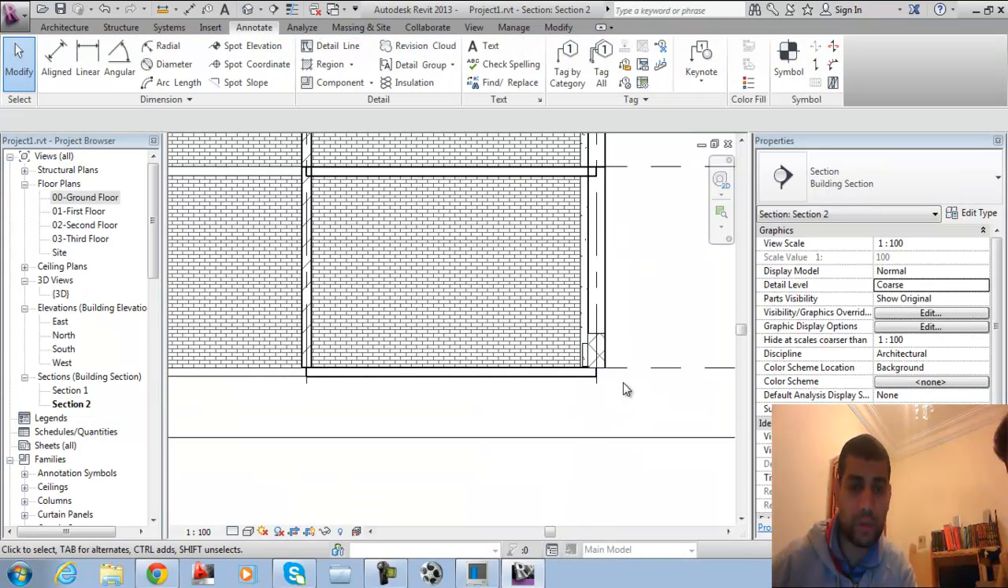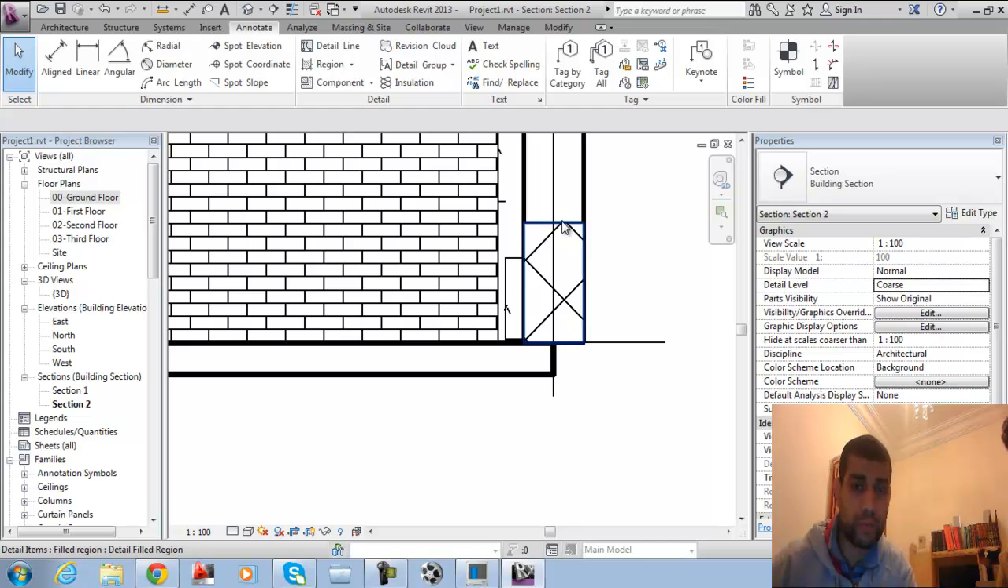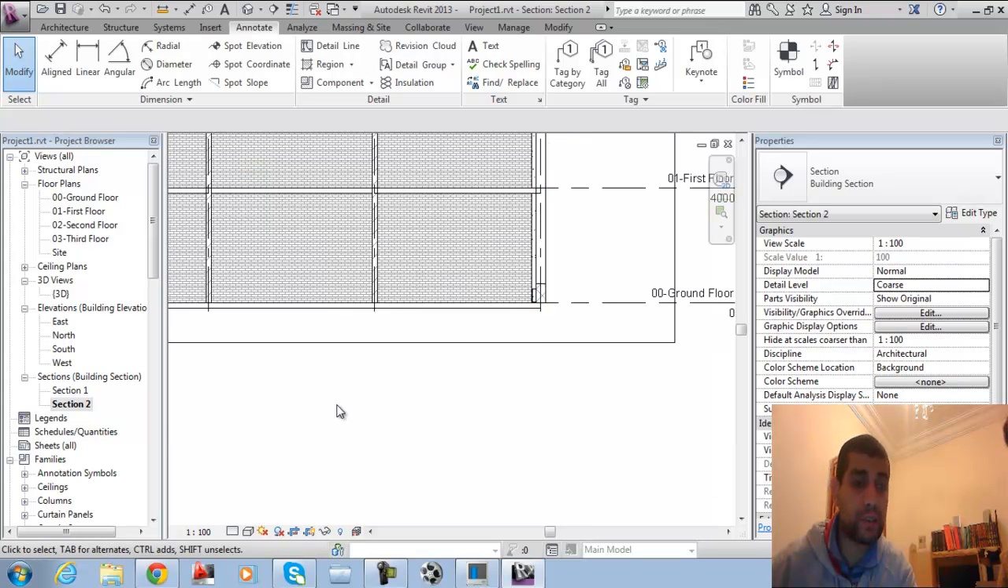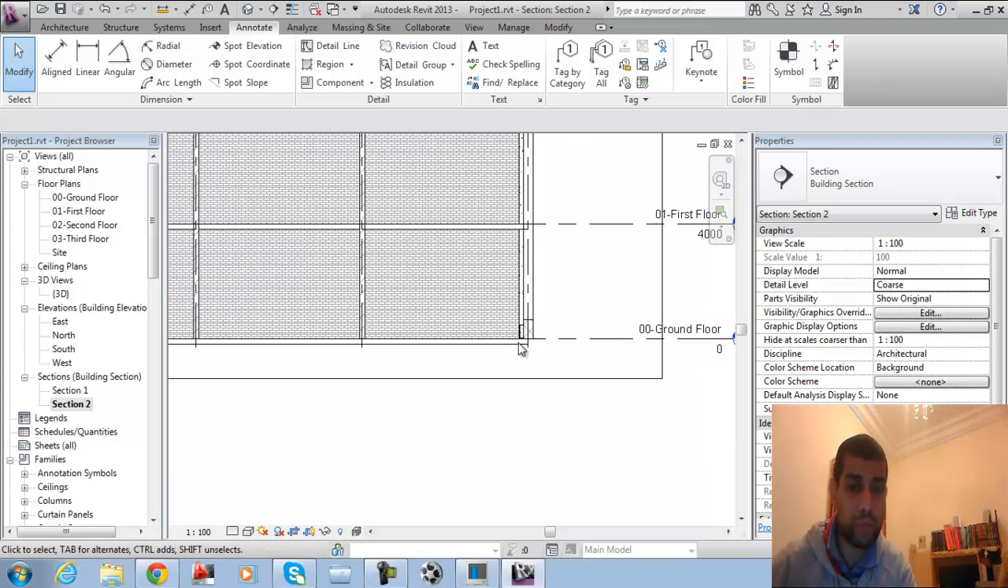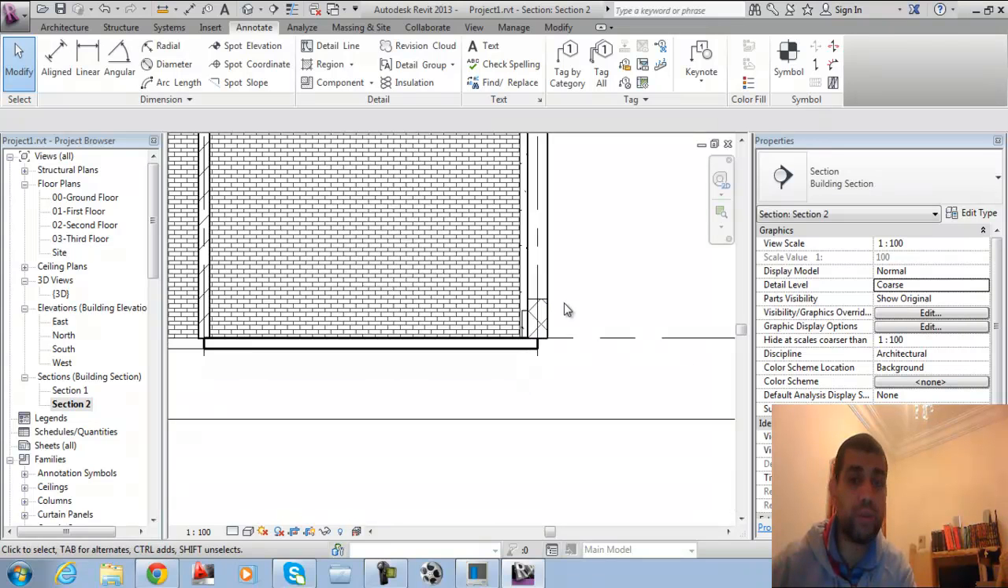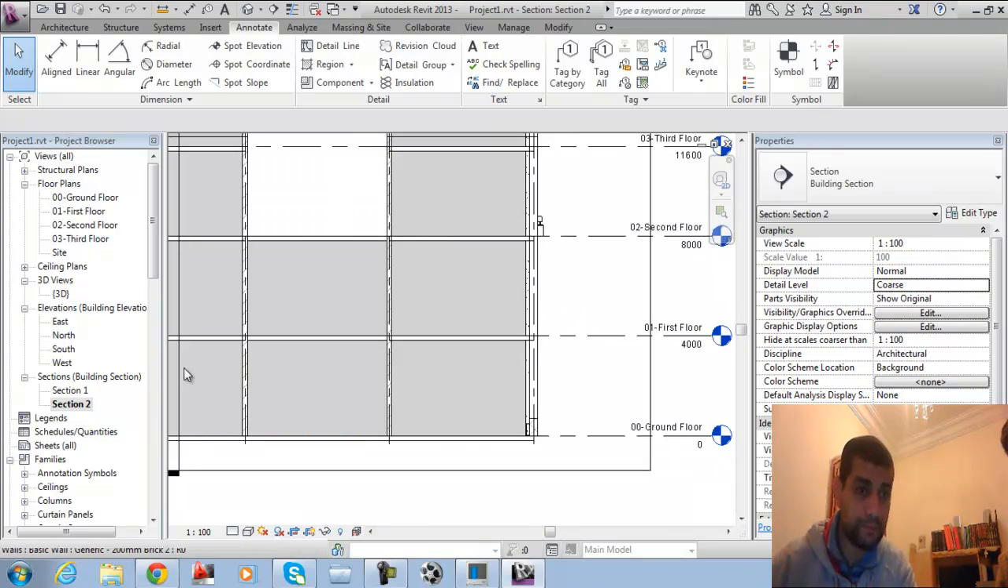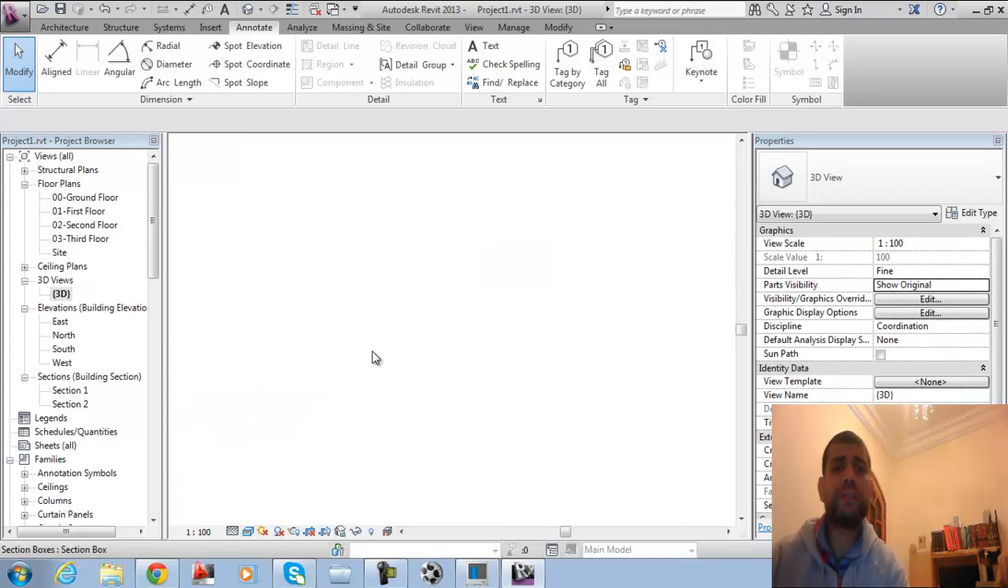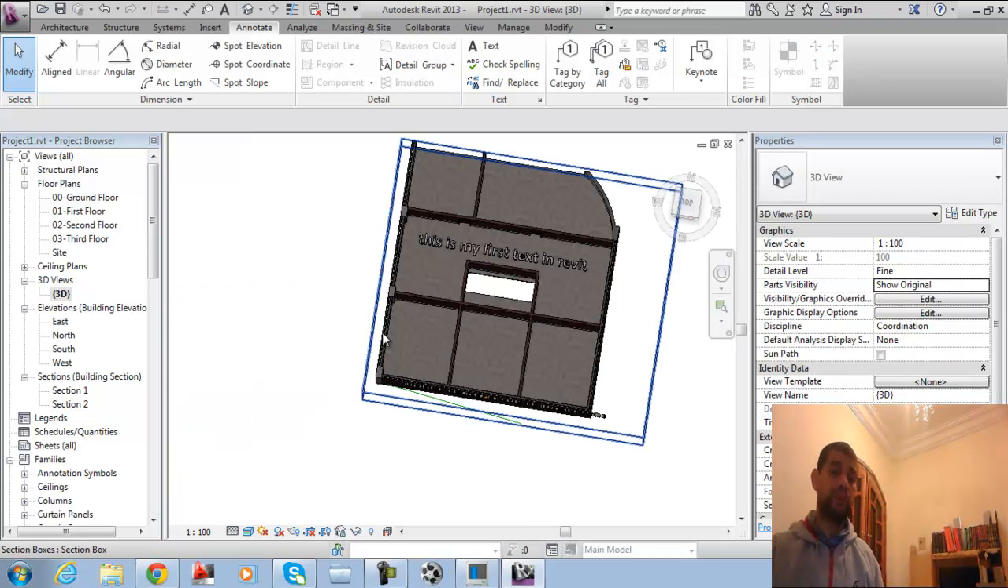This is just a detail component, and it belongs to the current view only, in this section only. If you take another section at the same time or beside this, you will not see this detail component. It's only in this view. Working in Revit, by default, it's easy.